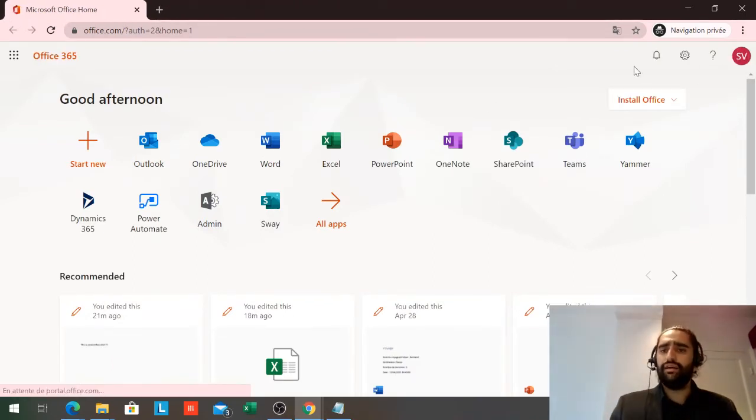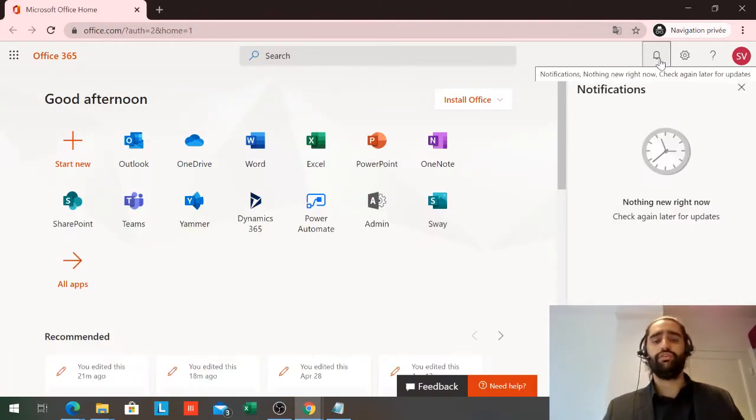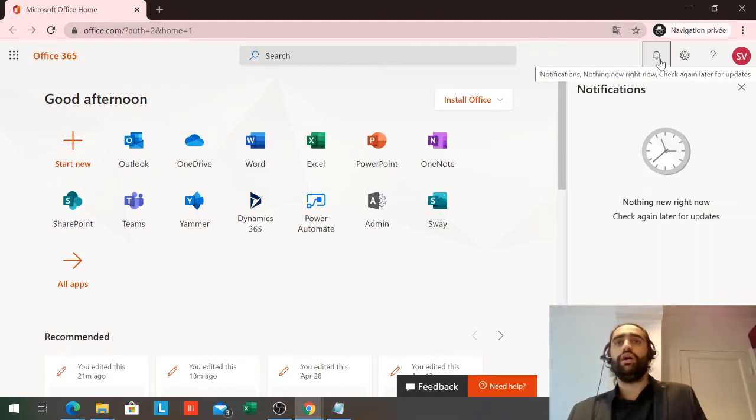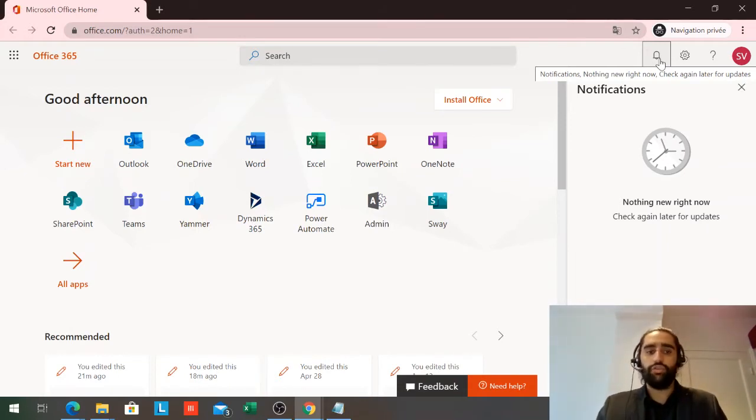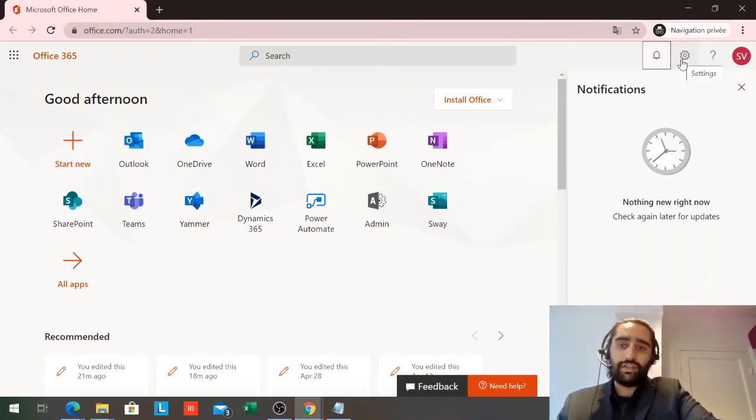And here I have my notifications, my alerts. So if I'm working on the tools with someone else, I can see if there is a notification, if there is an update.